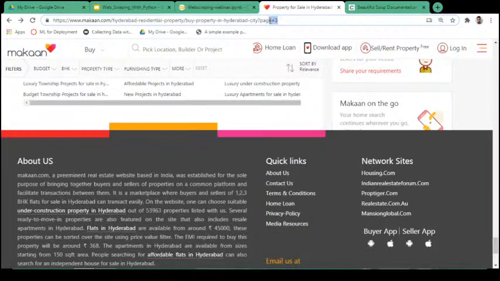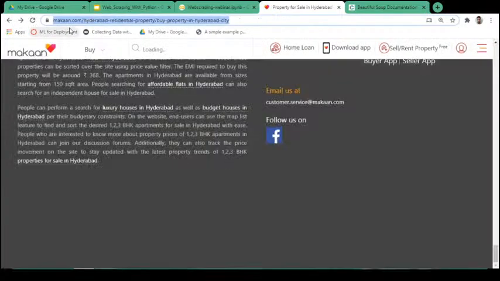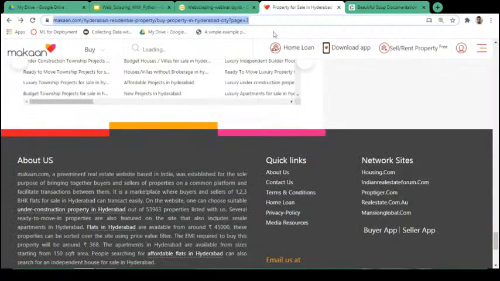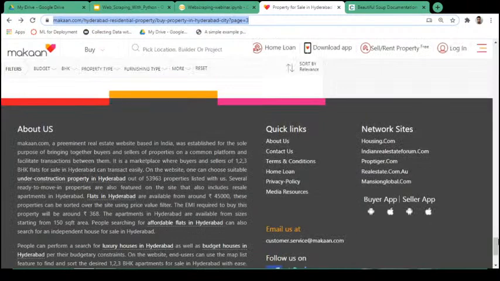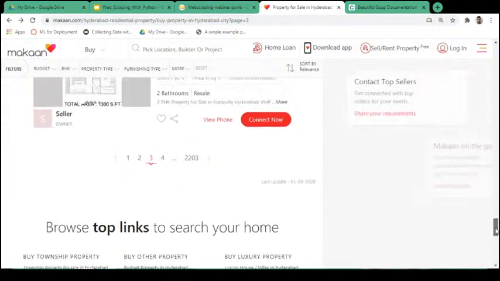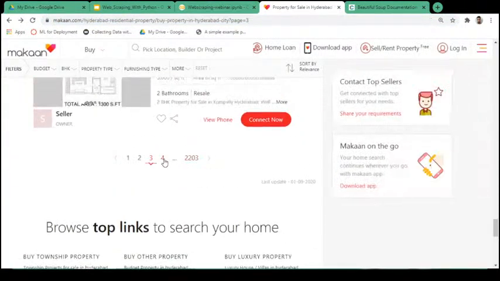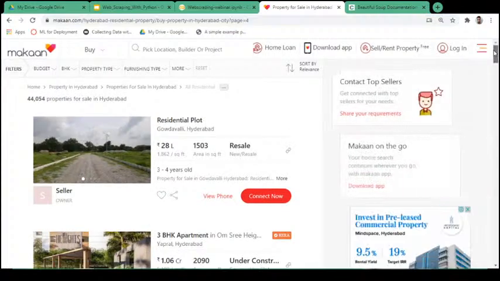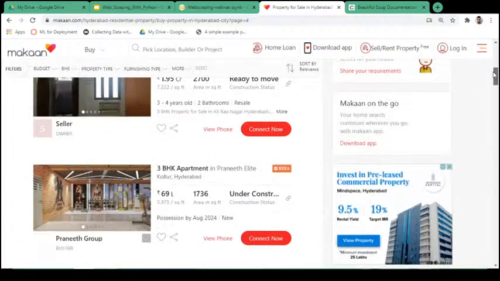All right, so here we have this question mark page equals to 3, and if I go back here, there is no question mark page equals to 3, right? And if you go forward, here it is question mark page equals to 3, and if I move to another page, let's say page number 4, you see that only this page number changes, right? So if I go to page number 5, you will see that only this page number will change.